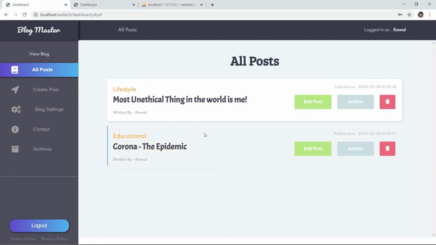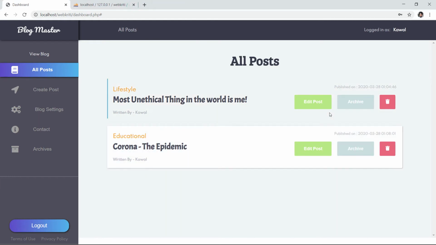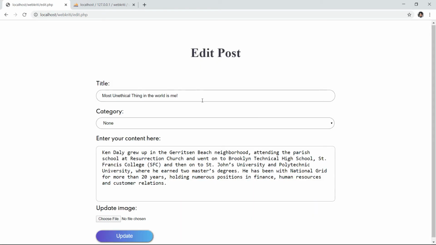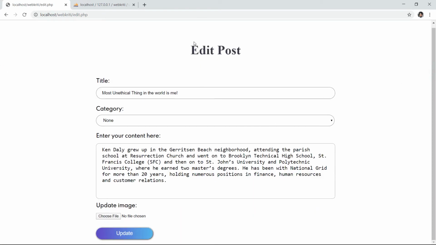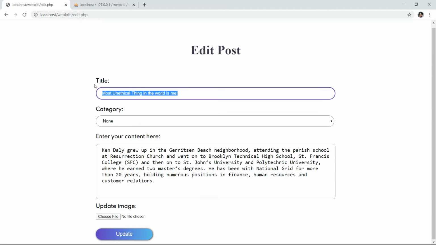So quickly we can see here on the dashboard the all post section. Let me close this. We have several options like edit post and archive post. I'm going to click on edit post. This redirects us to a new page, edit post, where you can edit the post. And I'm going to change the title to my name is Kawaljeet.